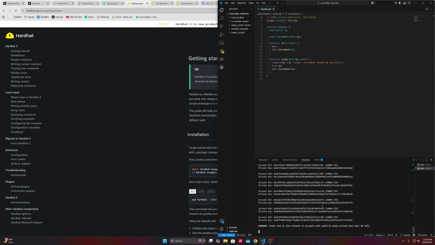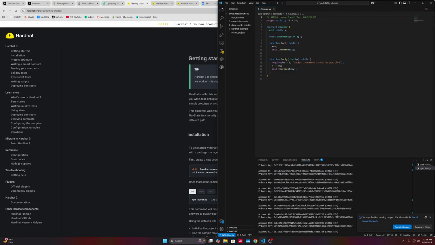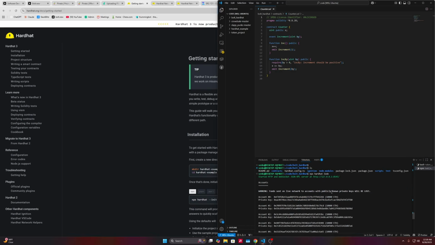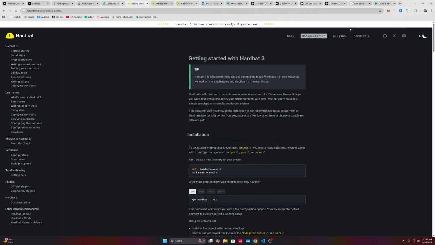You should see a list of 20 addresses pop up here. Hardhat is awesome because you get to use these addresses in your MetaMask if you want, and they all come with 10,000 test ether while you're on the network. If you don't have Hardhat set up in MetaMask, I will show you how really quick. So let's jump over to MetaMask.